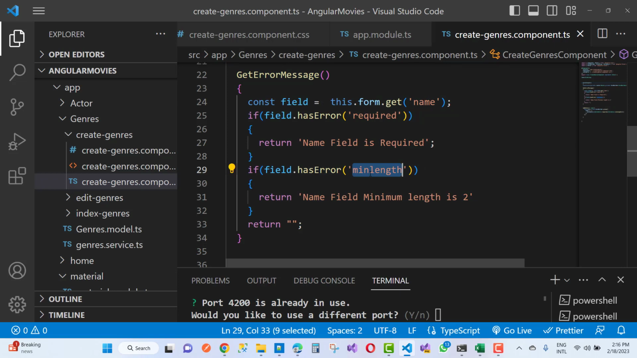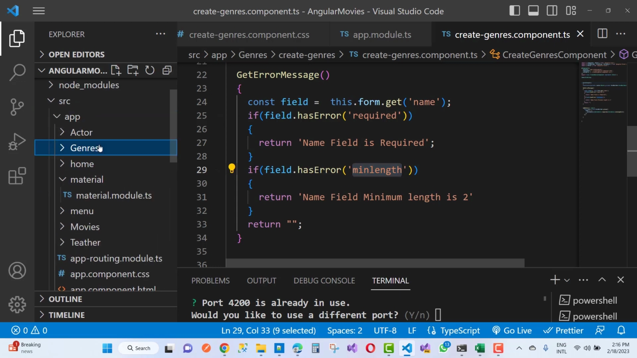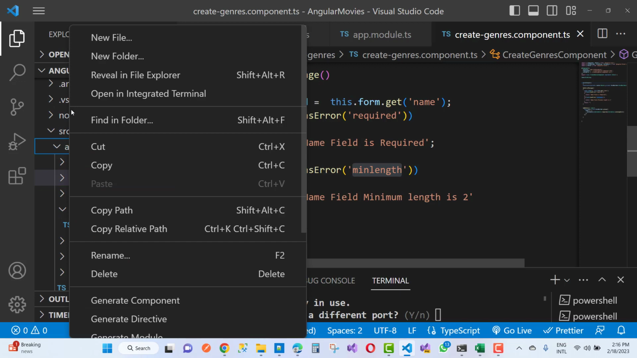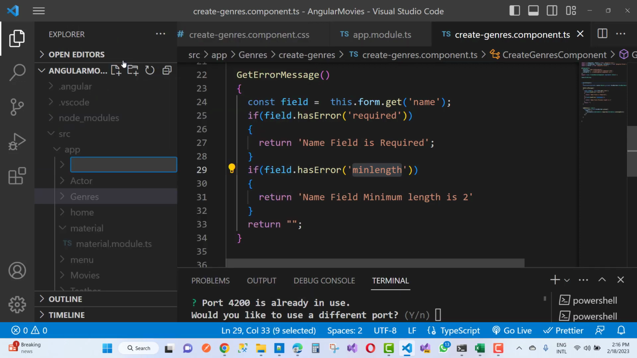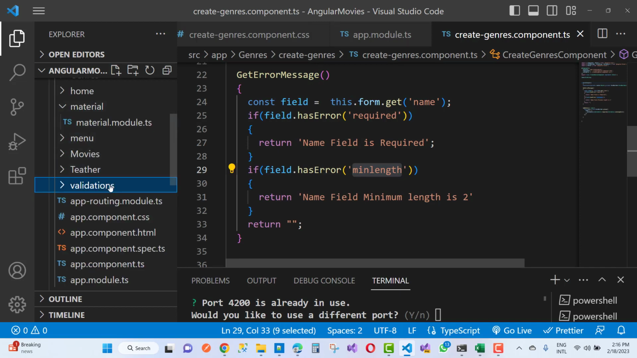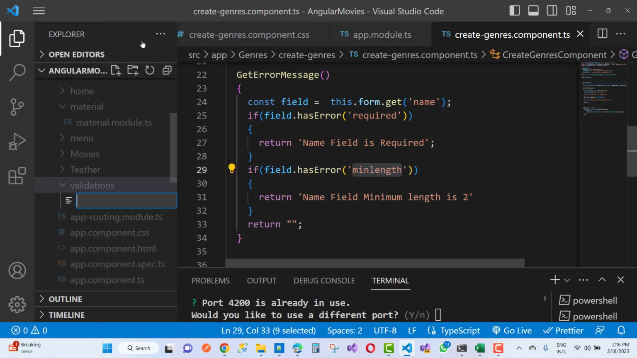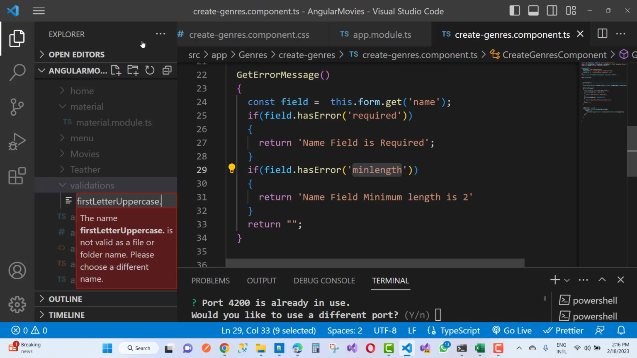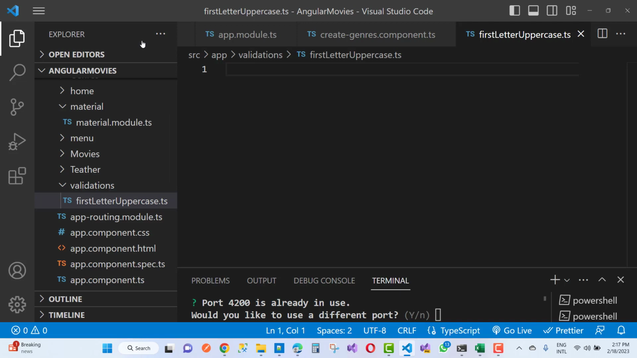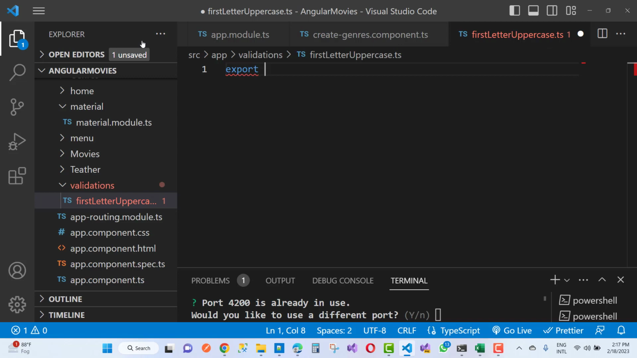How do we add a custom validation in Angular? Just right click on your app and create a new folder named validations. In the validations folder, add a new file called first-letter-uppercase.ts. This file is a type of function, so export the function firstLetterUppercase.